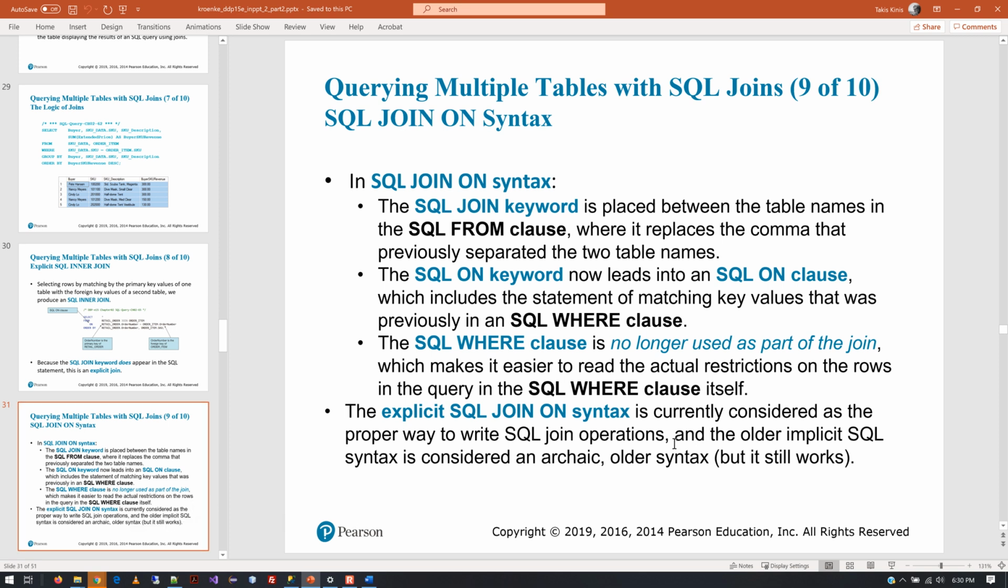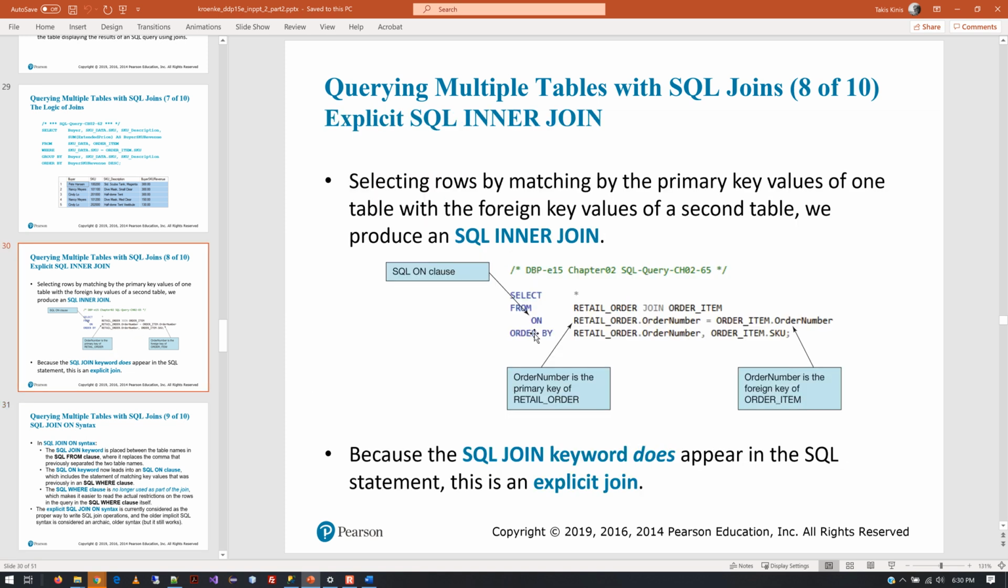It says the older implicit SQL syntax is considered an archaic older syntax, but it still works. So what are they telling you? They would rather have you use the newer syntax. That's what it's telling you. All the database engines will still let the old fly through, just like they let caps or not lowercase run through too.